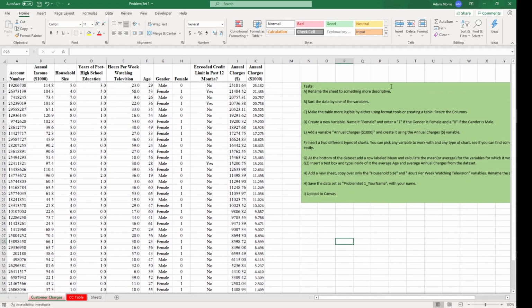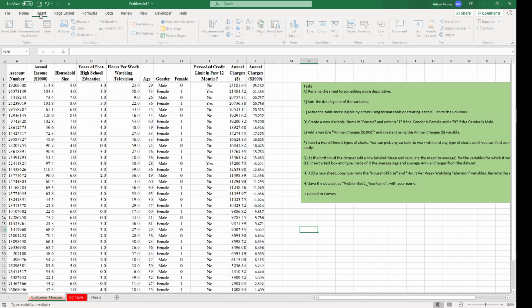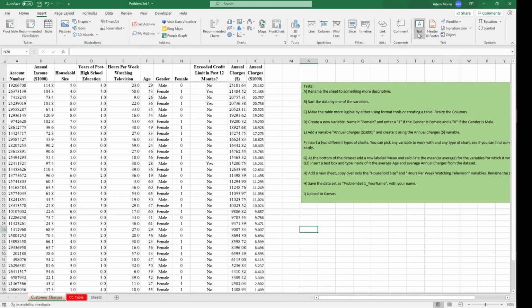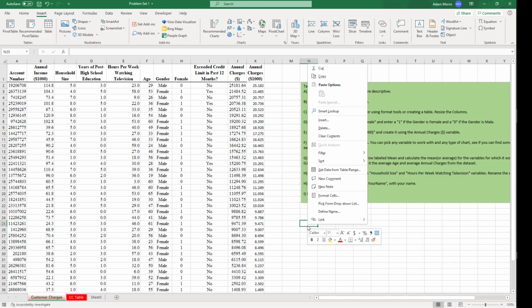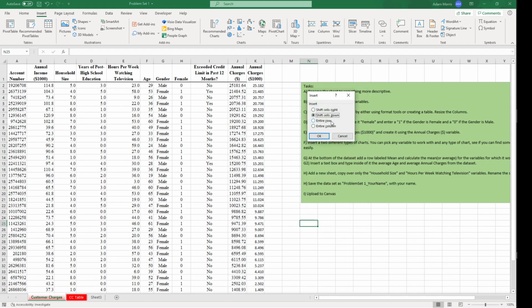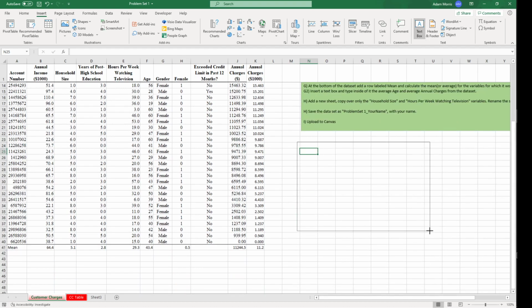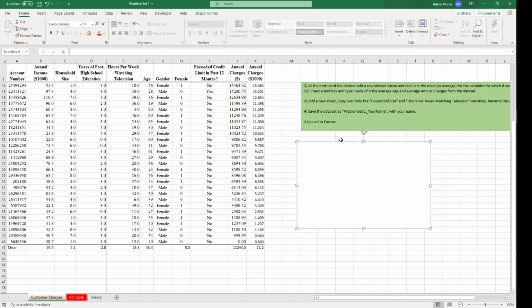G2 here, I wanted you to insert a text box and type inside of it the average age and average annual charges. Okay, so to insert a text box, I think you can do it up here. Yeah, there is text box up here. We'll just use it up here. There is a shortcut. Okay, and then you can just click and drag. That's going to give you a text box.